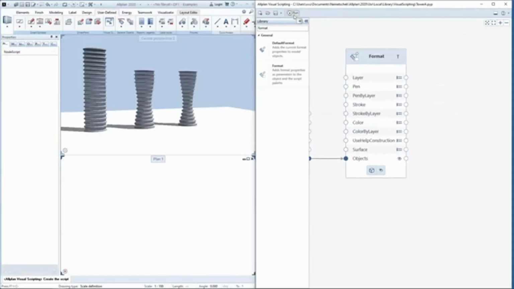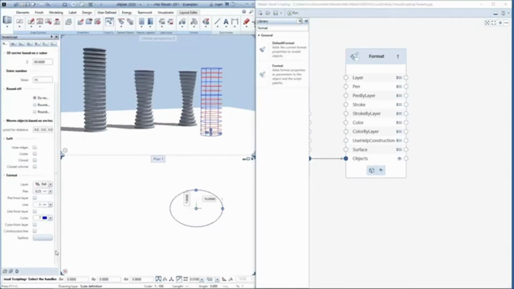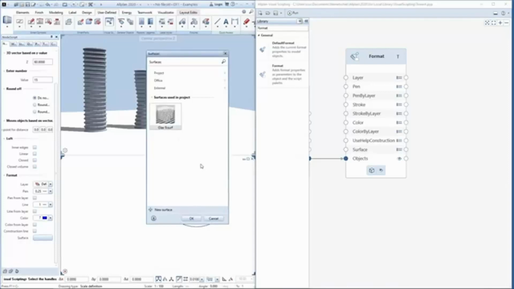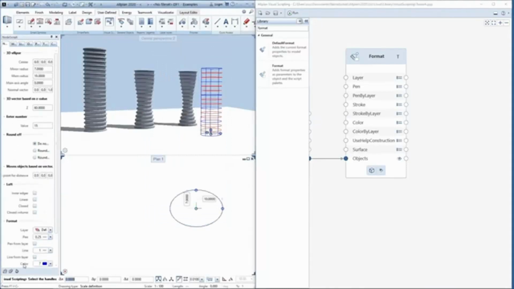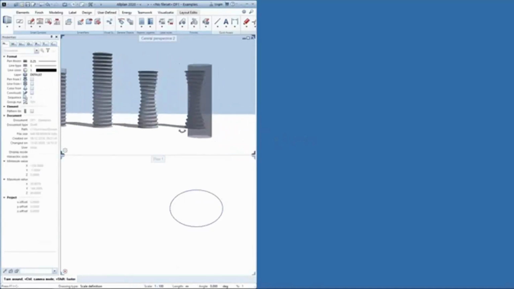So if we now run the script, we can see the objects now in blue. The reason for that is that the color setting in this node format is set to blue by default. And what we are searching for is the setting about the surface. We can just click on that and select whatever material or texture you have prepared and add it to the surface. And now if we close again and save the script, we can check that it's now translucent.